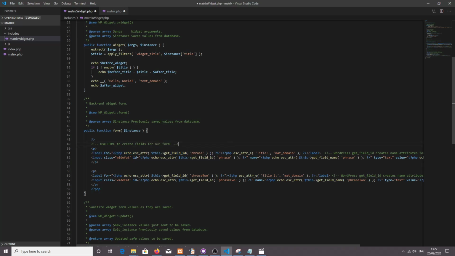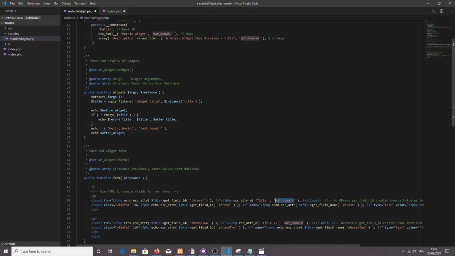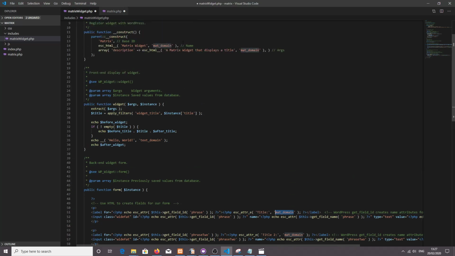Then what I've done is I've just created another PHP that's saying I want this to be linked to title, and again I'm saving this title text to the same domain as we're saving all our text there.